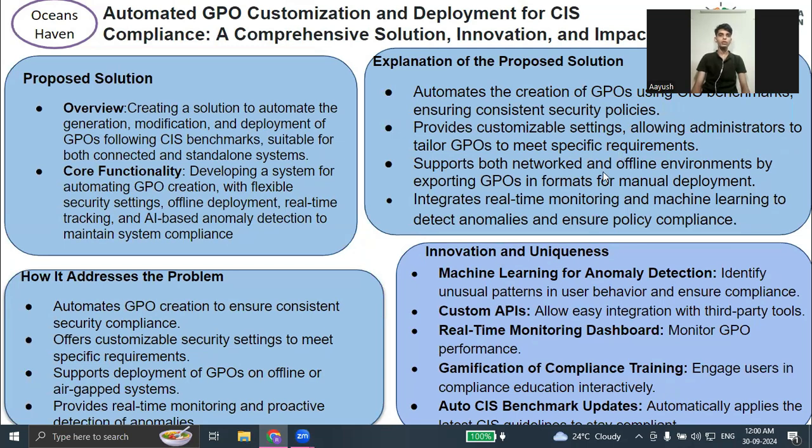Now let us look at the main features of this solution. The first one is automated GPO creation. The system will automatically create GPOs using CIS benchmarks. This helps keep security policies consistent without needing manual work. The second is customizable settings. Administrators can adjust settings to fit their specific security needs, allowing for flexibility. The third is support for different environments. Our solution will work with both online and offline environments by allowing GPOs to be exported for manual deployment when needed. The fourth one is real-time monitoring. It will include features that monitor the system in real time and use AI to spot any unusual activity, ensuring compliance with security policies.